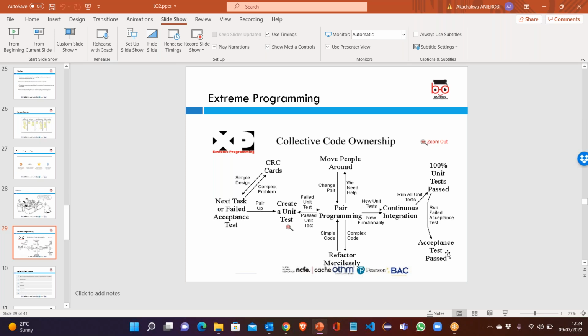have acceptance test passed. So I think the process just starts from analyzing the CRC card, and then we end up by having a complete program, the complete software which has passed the test.